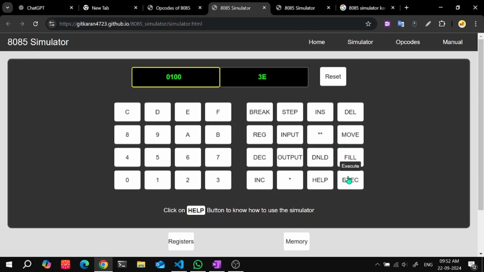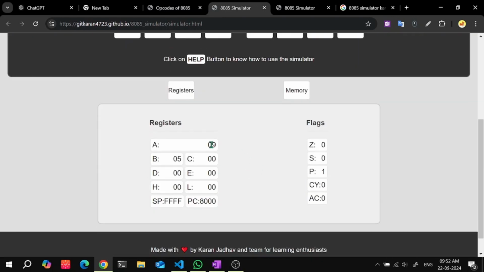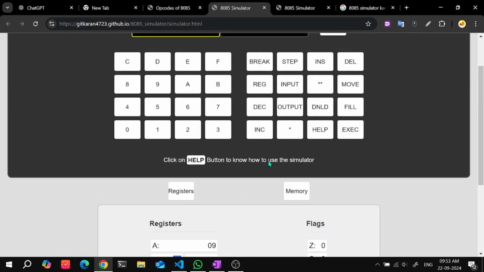Now if I click on execute, in the opcode display you can see exec. Now I start executing, and now execution stopped. Now let's see what is the value in the 8000. You can see we have got 09. It means we have successfully executed the given code. And if you see the register values, you will be able to see 9 is stored in A, and in B we have got 5. Okay.